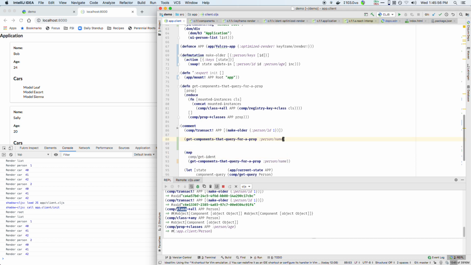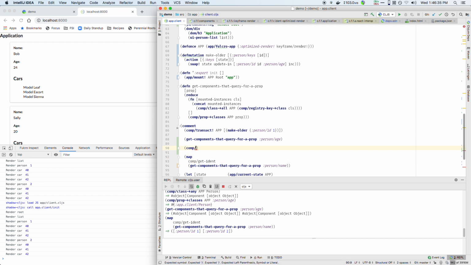So I can do that here. I could say, tell me all the instances on screen that are rendering age. And it tells me there are two things, and that makes sense. There are two things on screen that are rendering age. And then I could map over those component instances and I could ask for their idents. So now I know not only which on-screen components are potentially in need of refresh, I know where they are in the database. I know that one of them is rendering person ID 1 and the other one's rendering person ID 2. So I'm getting closer to the point of being able to narrow this down to what might be interesting to refresh.